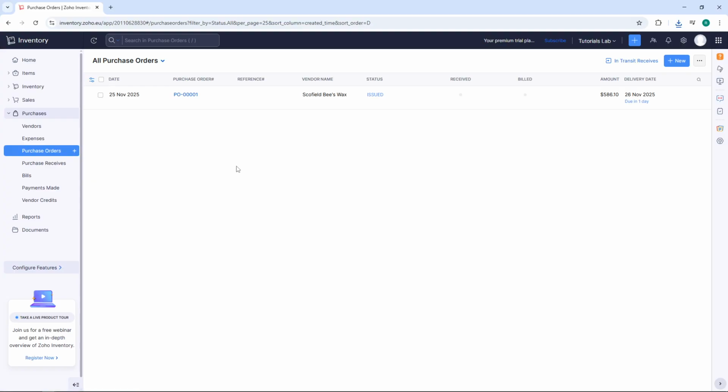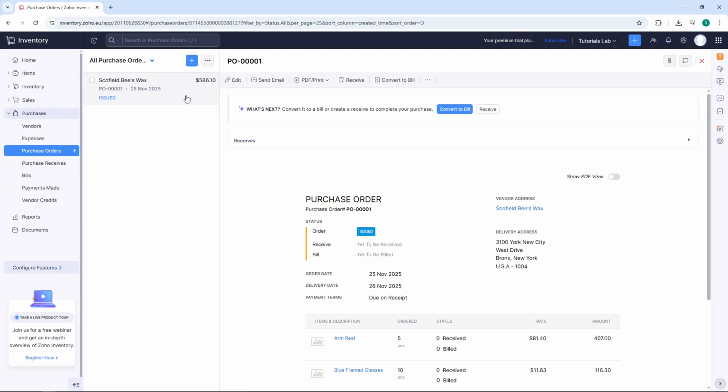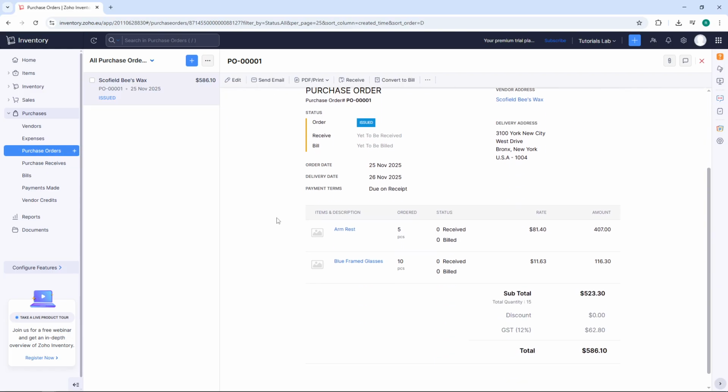needs to be processed. On the Purchase Orders page, you'll see a list of all your orders. Click on the specific purchase order you want to manage. This will open up that particular order so you can review its details and proceed with processing the received items.